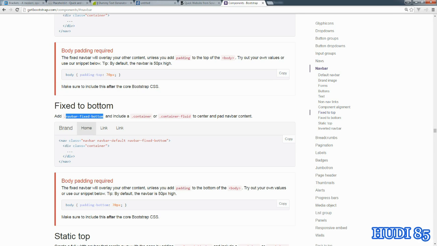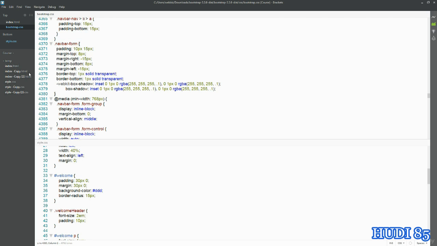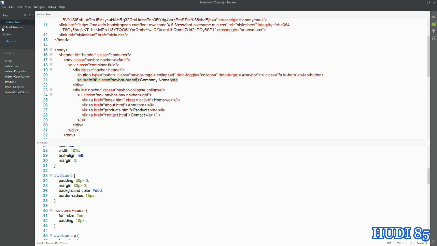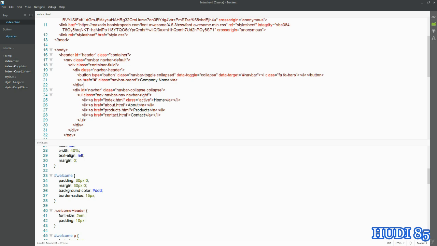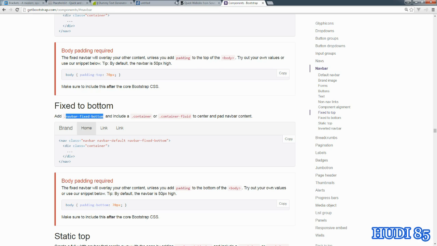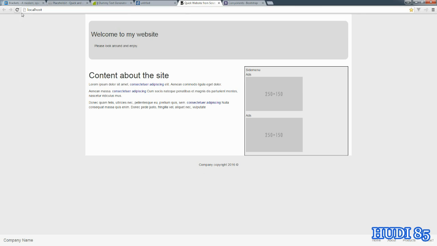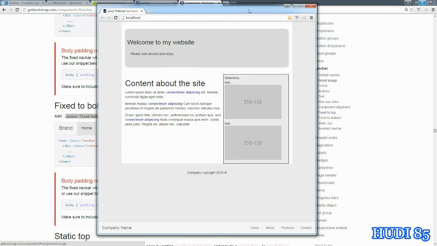If we were fixing it to the bottom, we go back into our regular Navbar, and all we need to do is copy the class in the appropriate location. We see here we've got it in the Navbar, so we can just add that in. I'm going to just copy and paste that in: navbar-fixed-bottom. Now whenever we go over to our website, we can see that our navigation bar is at the bottom. And when we resize, the navigation bar stays fixed at the bottom of the screen.